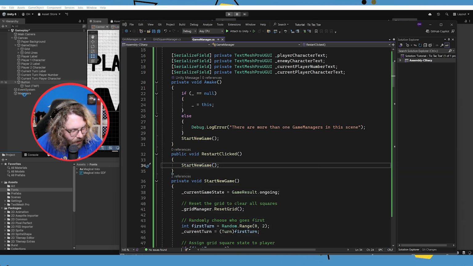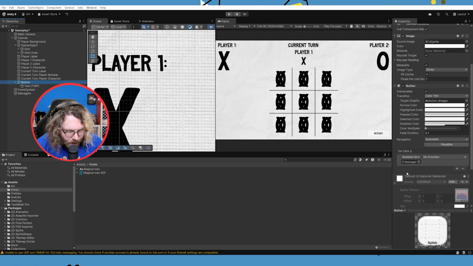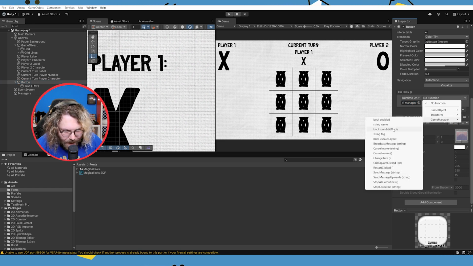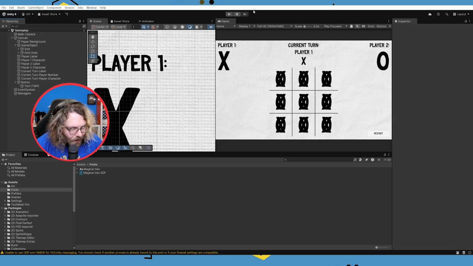Then we go back to Unity, go to our button, go to our button on click. We drag in our managers to that. We go to game manager and we click restart clicked. So now when this button is clicked, it will call restart clicked on our game manager, which will start a new game. We can try that button out.